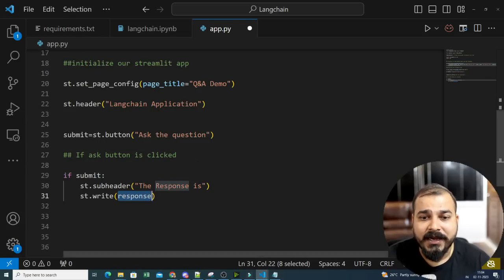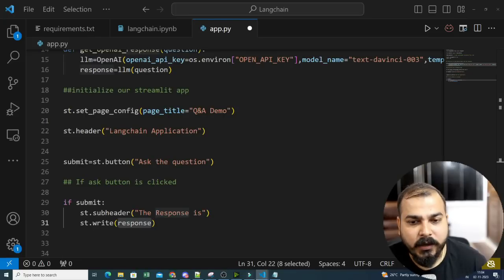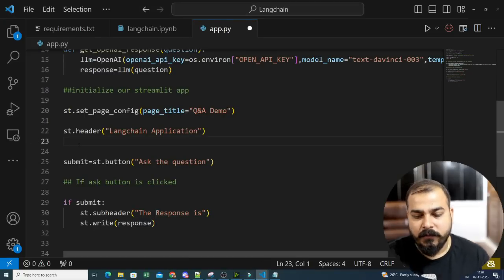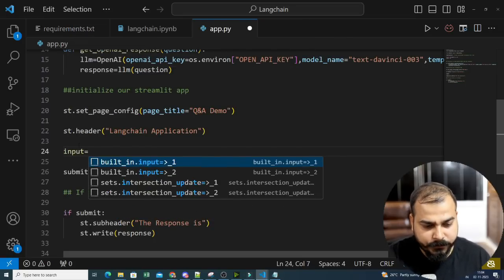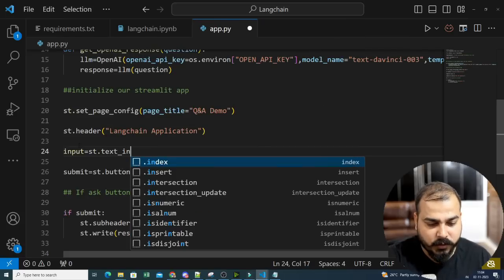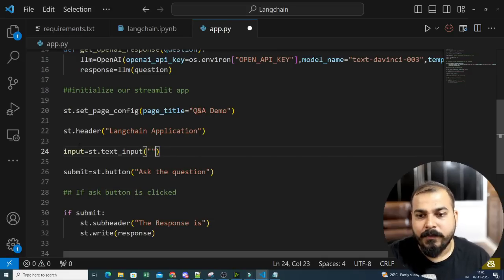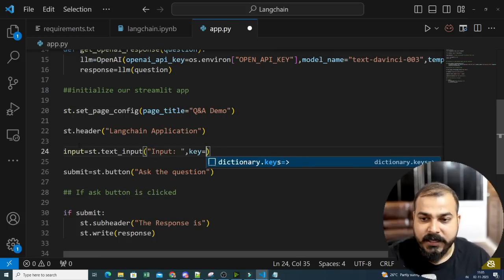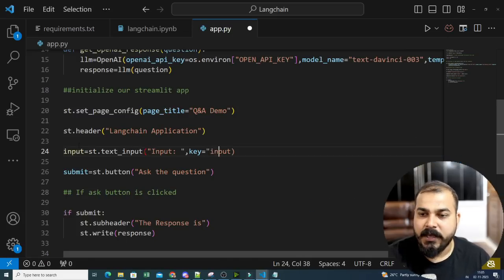So let's go ahead and handle the input part now. So guys, what I am going to do over here is, first of all, capture our input text. Let me write input is equal to st.text_input, because I'm going to use a text field over there. Here I will write input colon, and I'll keep a space over here, and I will write key is equal to input, something like this. So this will basically be my input itself.